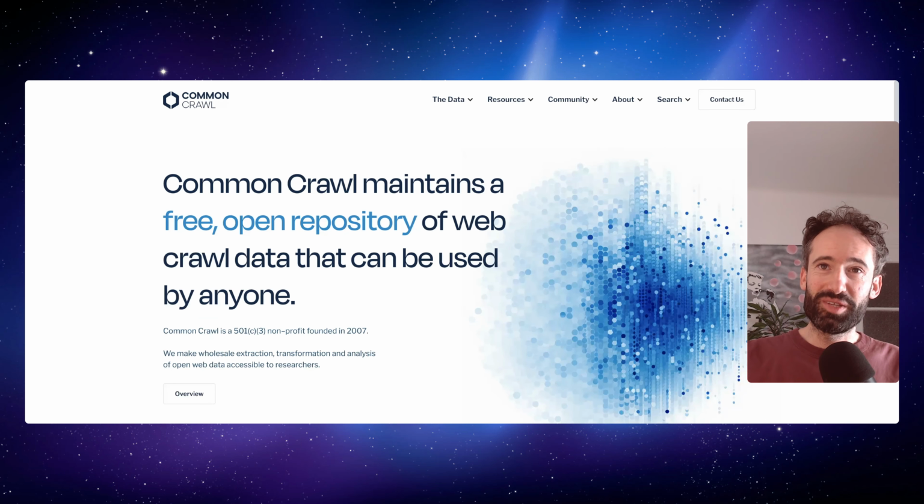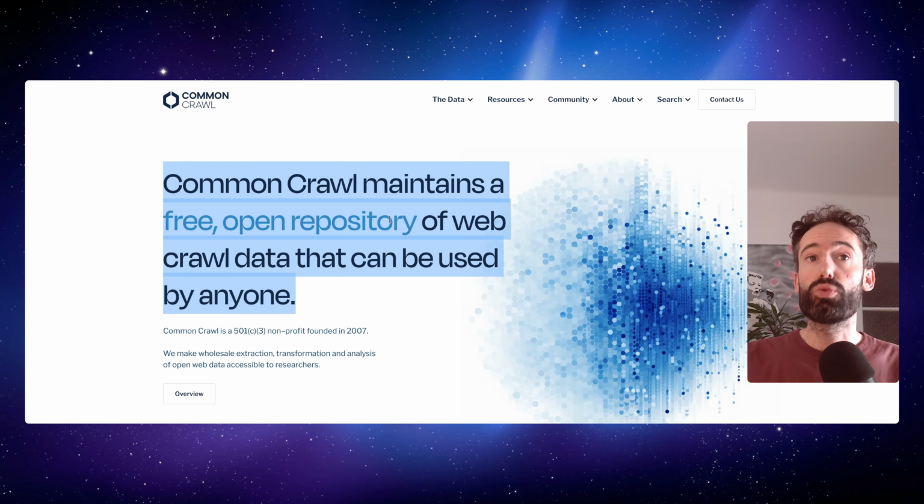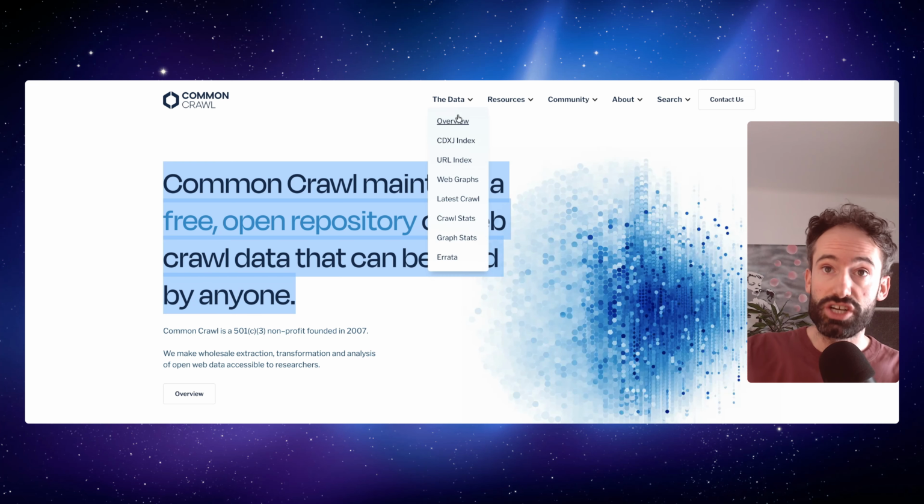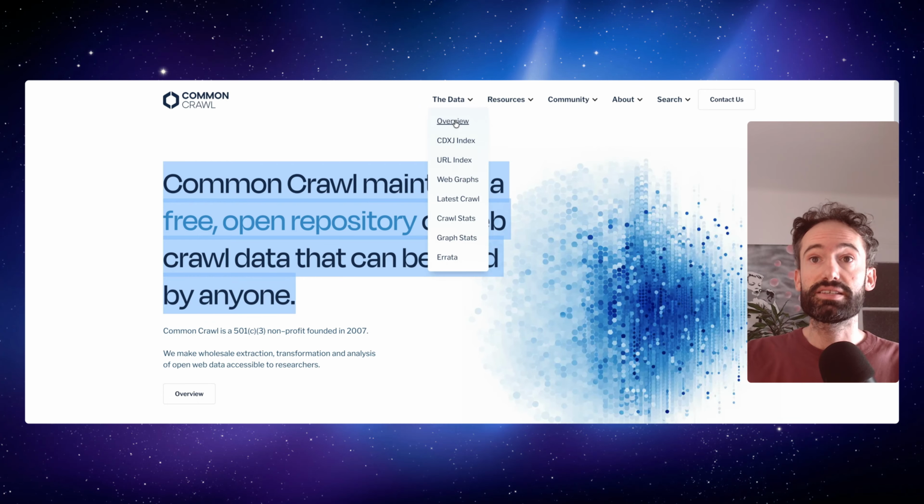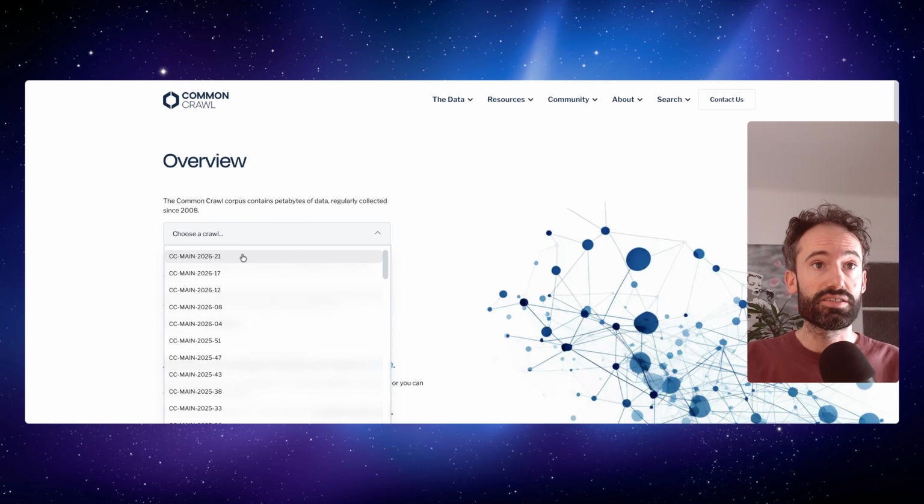So the first step of this video is sharing a little bit more about what Common Crawl is. It's a free and open repository of web crawl data that can be used by anyone. Basically, they have robots that crawl the web and collect all information, and then they share this data. You can have access to this data at any time. You see here, Common Crawl 2026-21, number 17. You can just download this data and use it for anything that you might want.